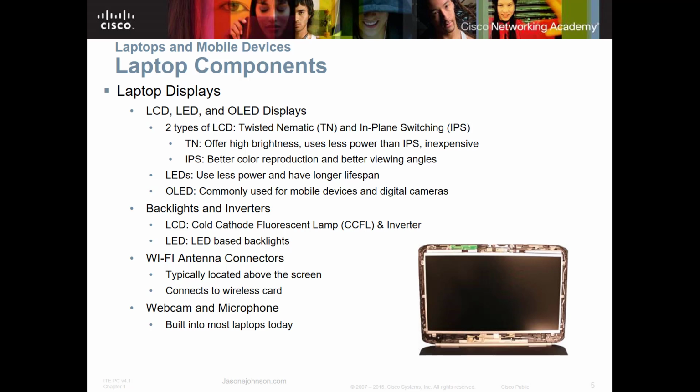LEDs use less power and have a longer lifespan. And then you also have the OLED, and those are commonly used for mobile devices and digital cameras. If you have a digital camera, you're going to see a little screen on the back, maybe a 3-inch or 5-inch screen, and that's usually what you'll see with the OLED. You also have backlights and inverters. The LCD uses a cold cathode fluorescent lamp, or CCFL, and an inverter, and some use LED-based backlights, so they'll do some backlighting with the LEDs.